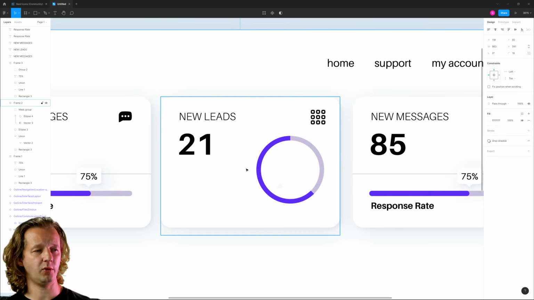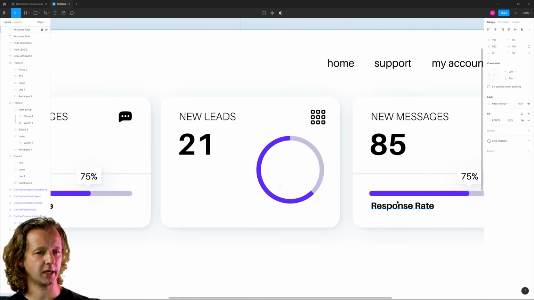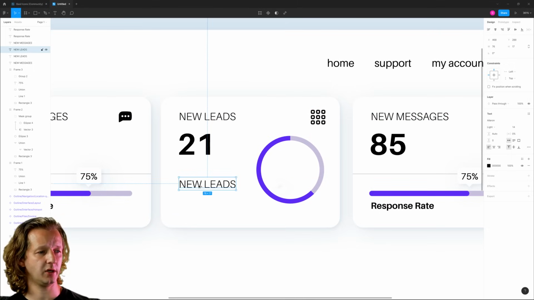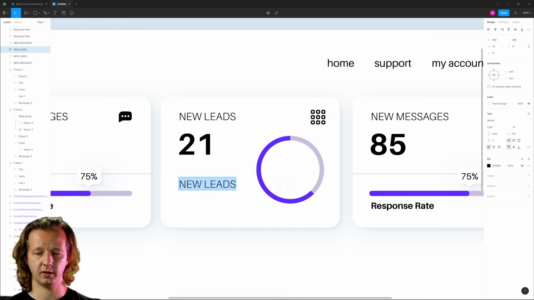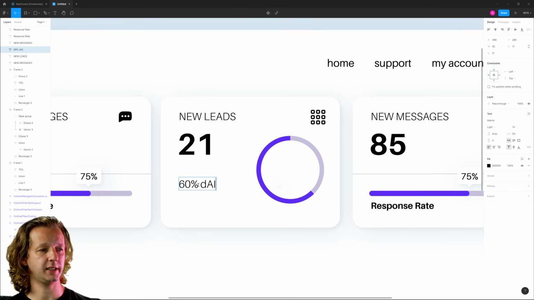So now we can just put in a little bit more text. We'll take new leads right here. We'll just put in maybe 60% daily goal.